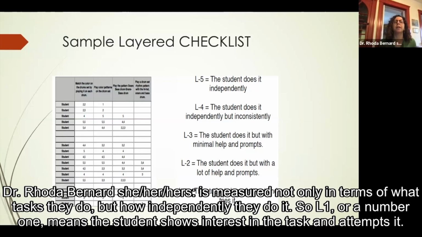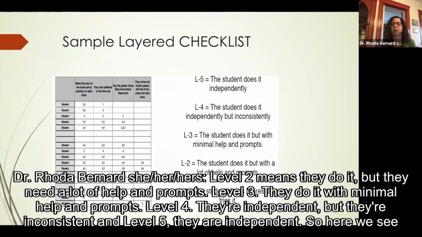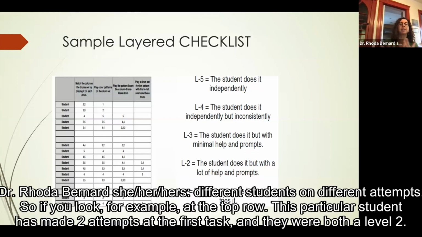So L1, or a number 1, means the student shows interest in the task and attempts it. Level 2 means they do it, but they need a lot of help and prompts. Level 3, they do it with minimal help and prompts. Level 4, they're independent, but they're inconsistent. And level 5, they are independent. So here we see different students on different attempts.